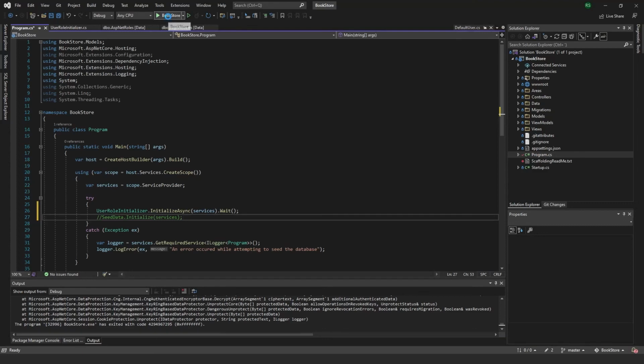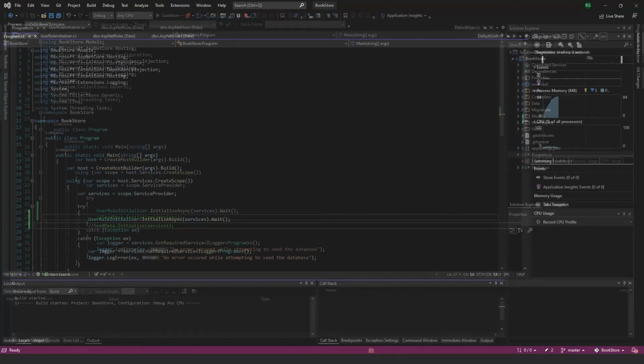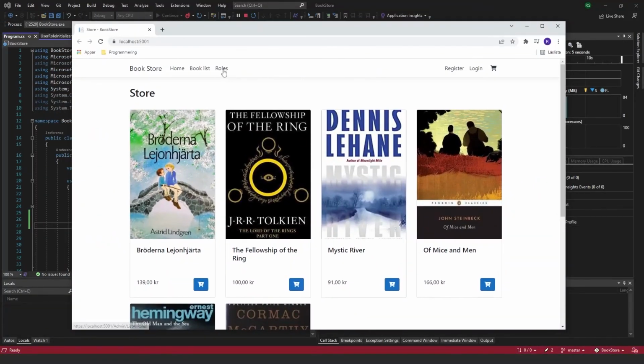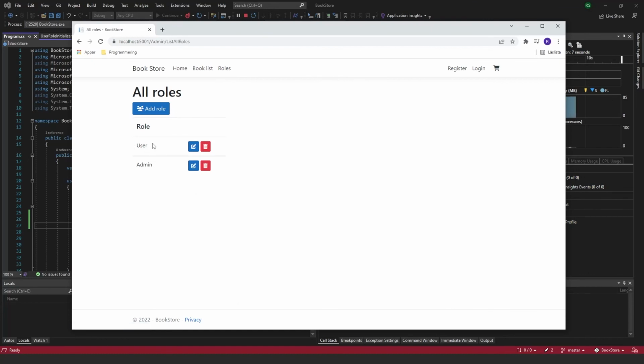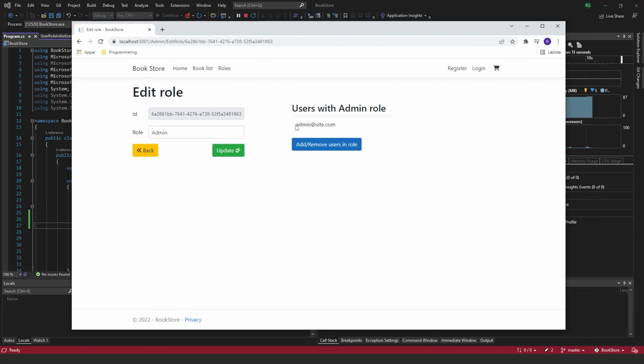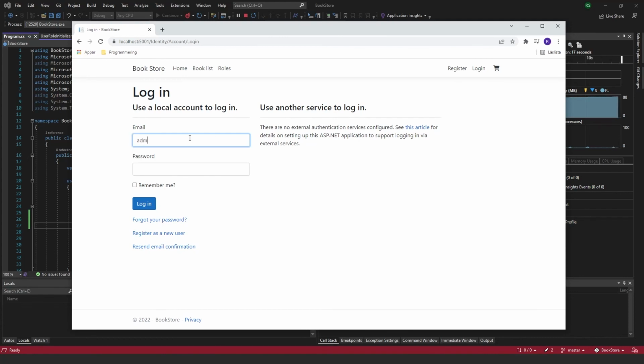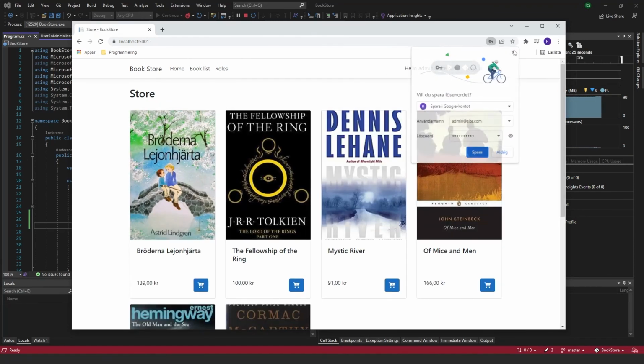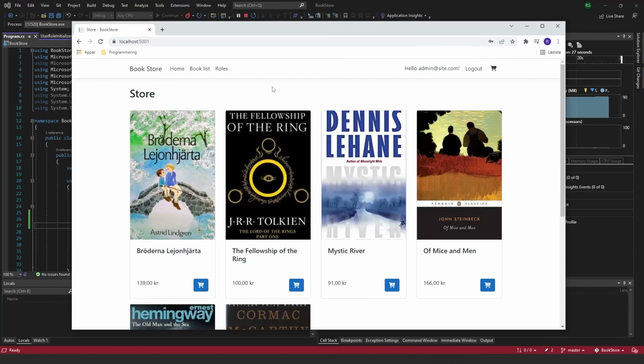And if I run this now, let's check the roles and see that we have the user and the admin role. I can also edit this one. And you will see that I have admin at site.com as the admin role. And I can also log in. So that's just another way of adding roles and users to your database.